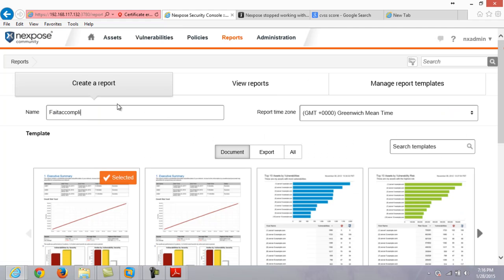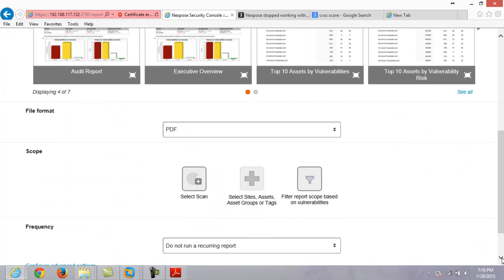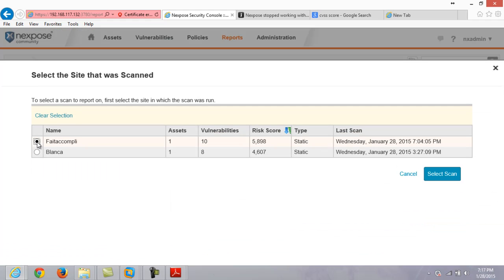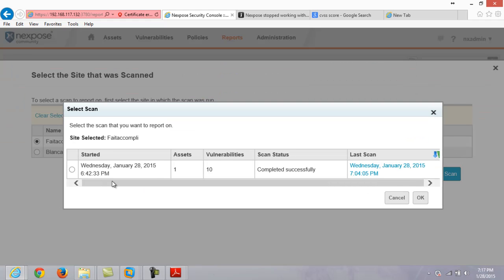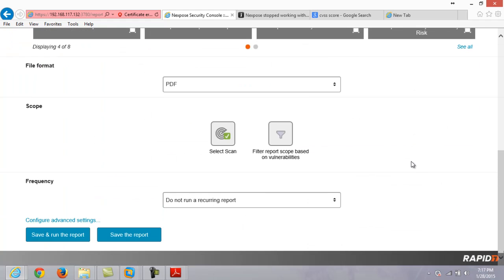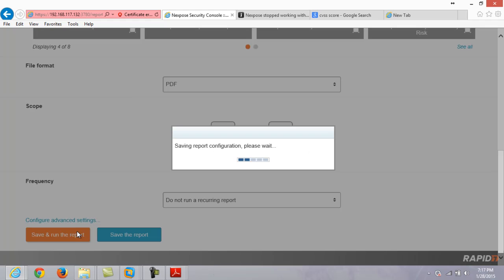And again, it's fait accompli. And we're going to create a report. It's a PDF. Let's go ahead and select our scan. It's going to be fait accompli. Select our scan. And fait accompli. Okay, completed successfully. Scan status. Alrighty. And we're not going to filter. And we're going to save and run the report.